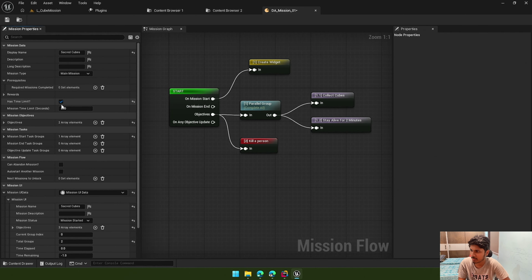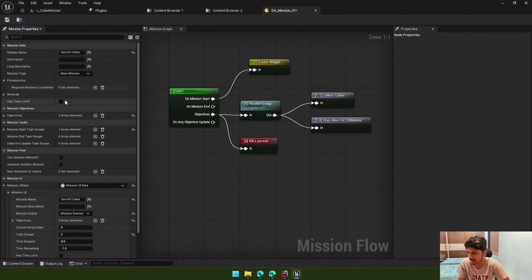So if we enable the time limit, then we can see this field has been enabled. We can set the mission time actually. So this is in seconds. So I'm going to disable it for now.